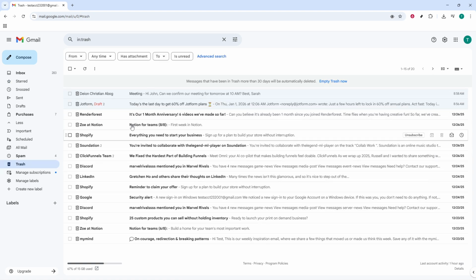When you find it, hover over the message and check the box to select it. You can select more than one email if you want to restore multiple messages at once. If you need to double check the content, you can open the email first, then return to Trash and select it from the list.